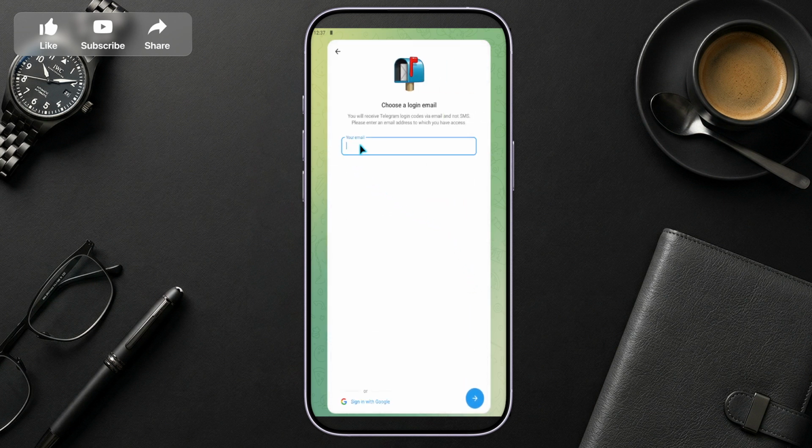After your number has been verified, Telegram will ask you to set up your profile. Enter your name so other people can recognize you. You'll also have the option to add a profile photo. This part is optional, so if you don't want to do it right away, you can skip it and come back later. When you're finished, tap Done to complete the setup.